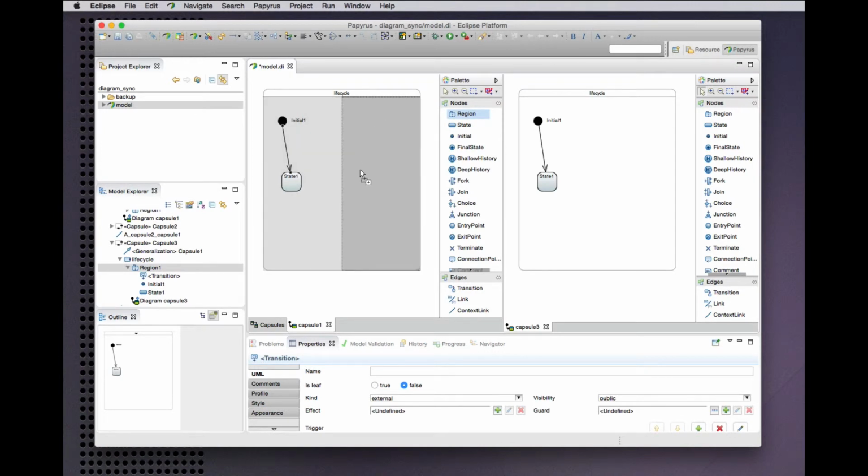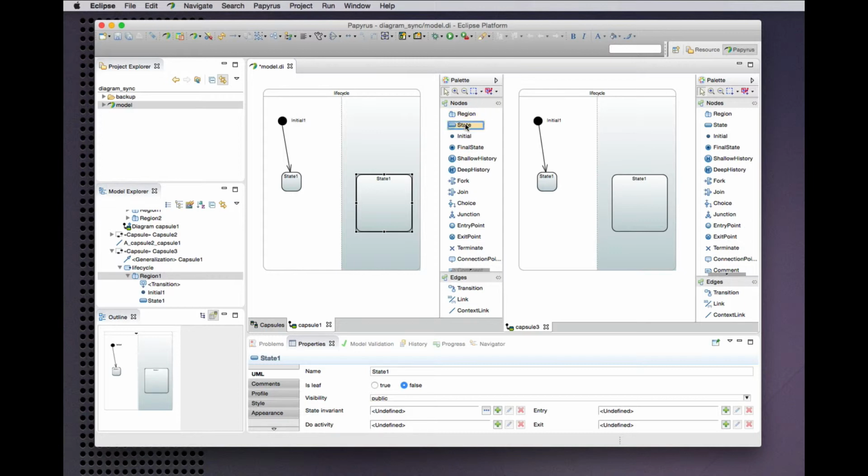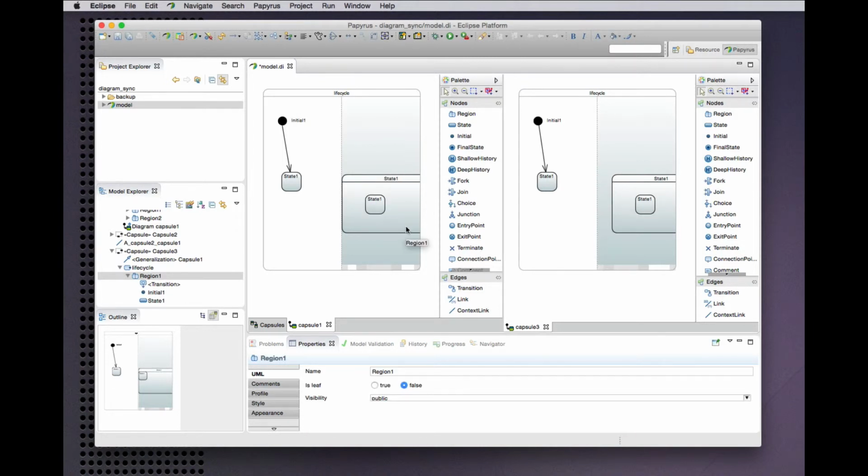We can do more. We can add regions. And we can put a state in there. Now let's do something interesting. Let's make that a composite state by adding a state inside, like so. That's cool.